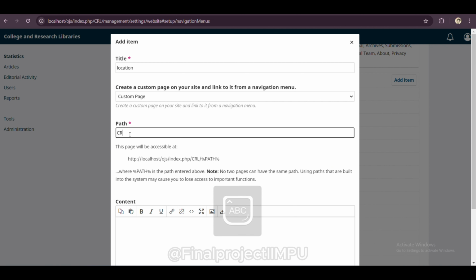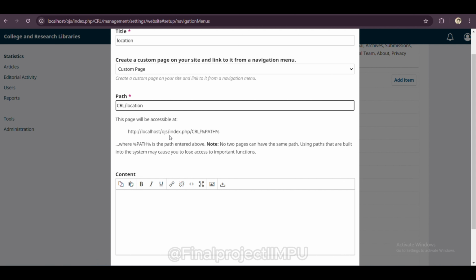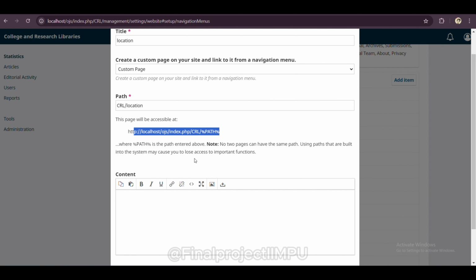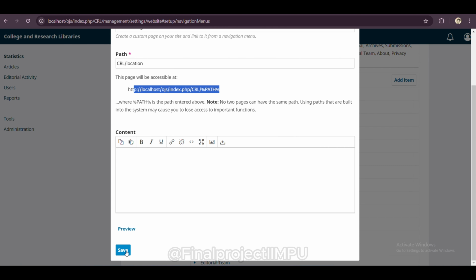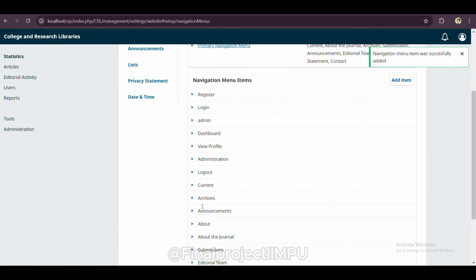It will show how you can access it. Make sure it is correct so you can access it later without any hurdle. Hit the save button and this will be added to the collection.